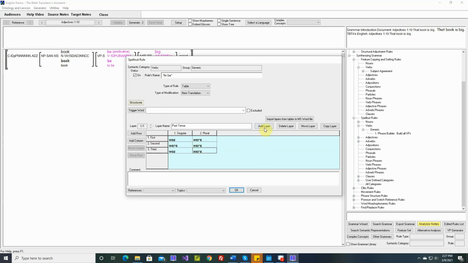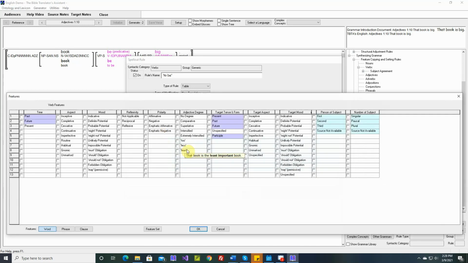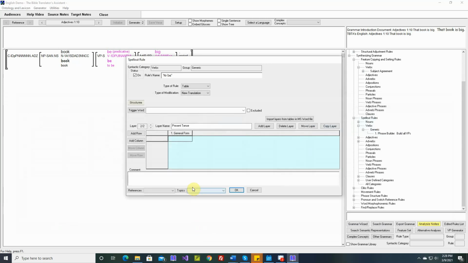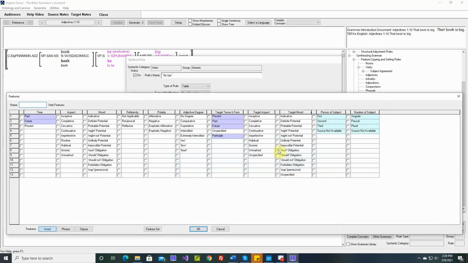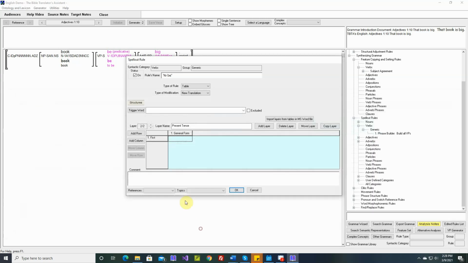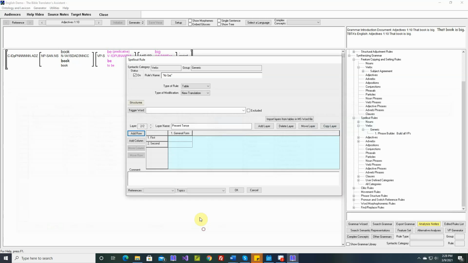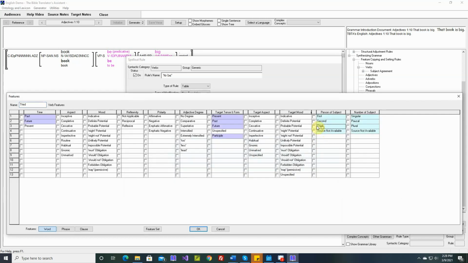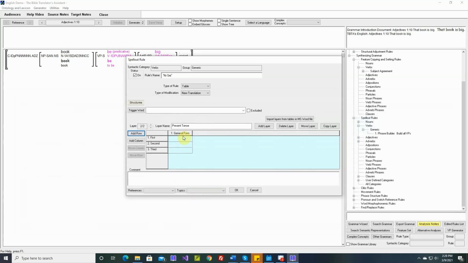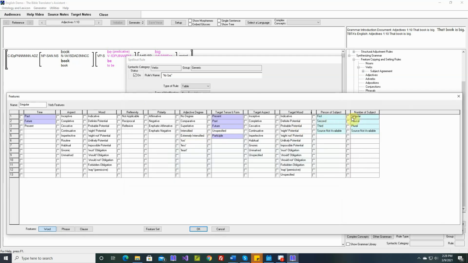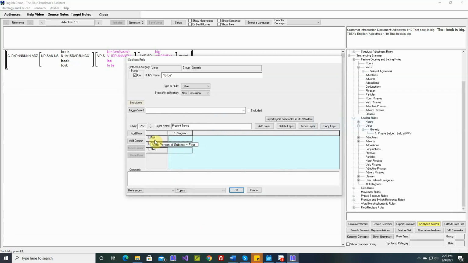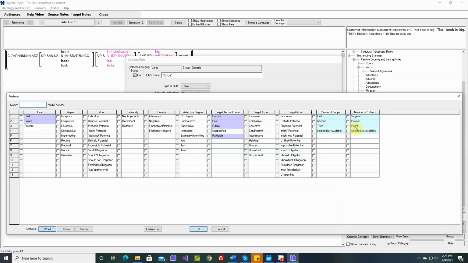Let's add another layer. Let's call this present tense. In our upper left corner, let's say present tense. And again, let's make this first. Second. Third. Let's change this to singular. And add another column, plural.